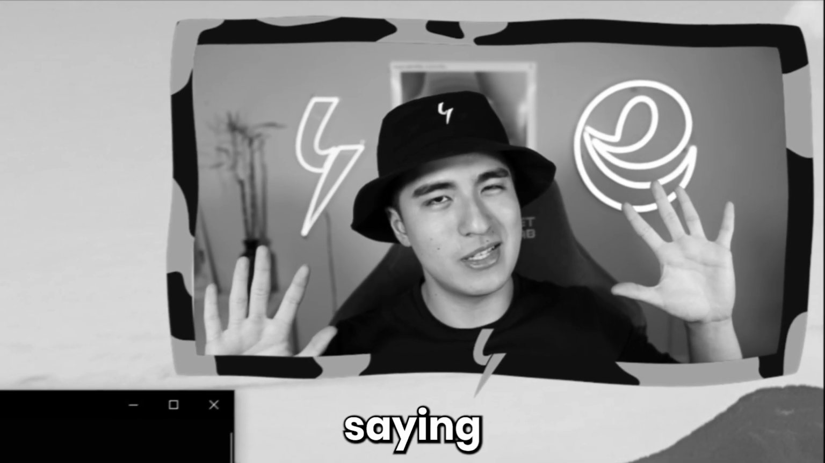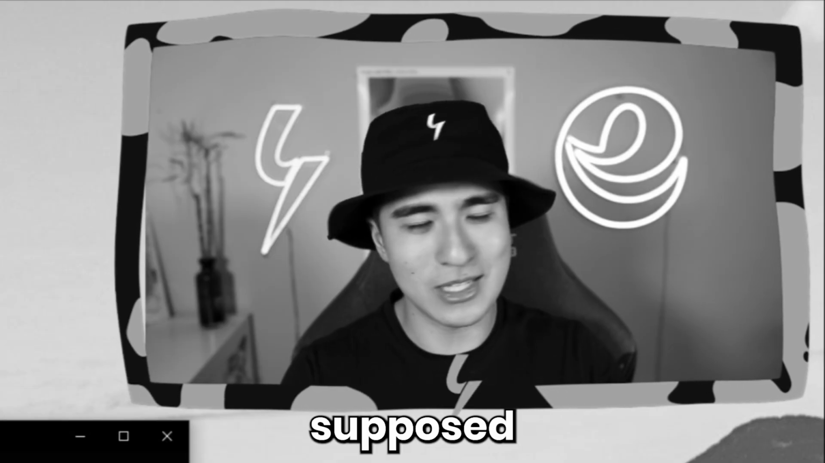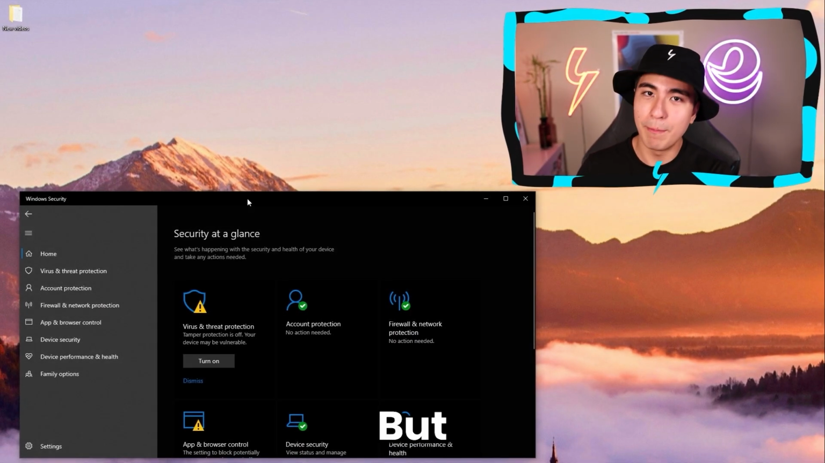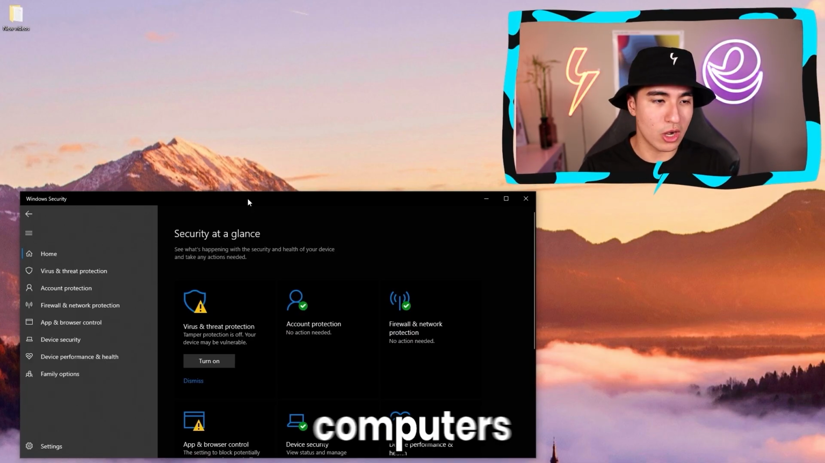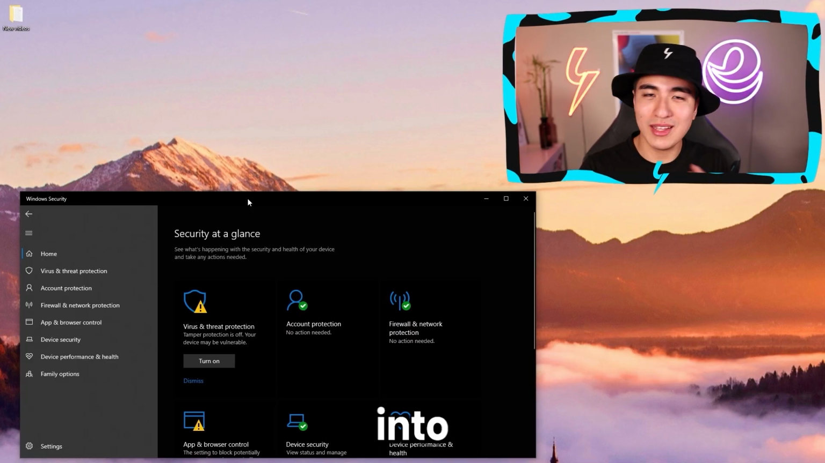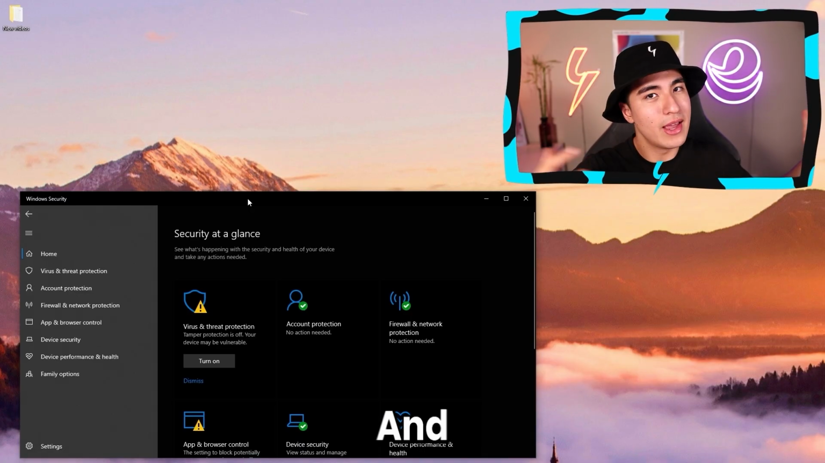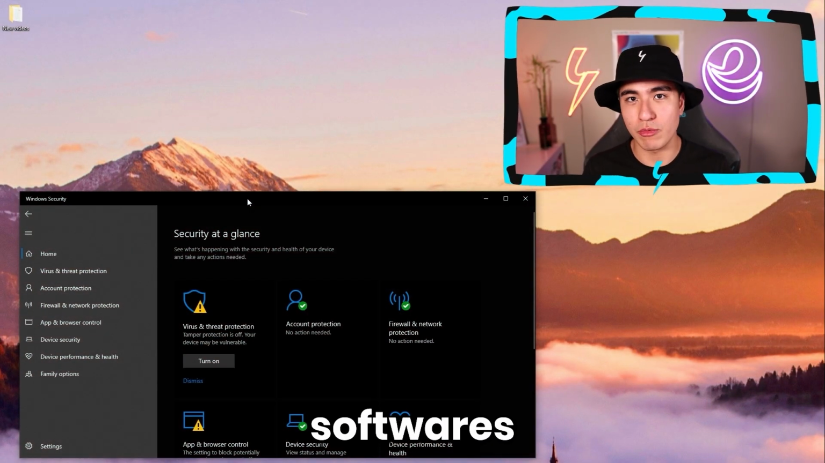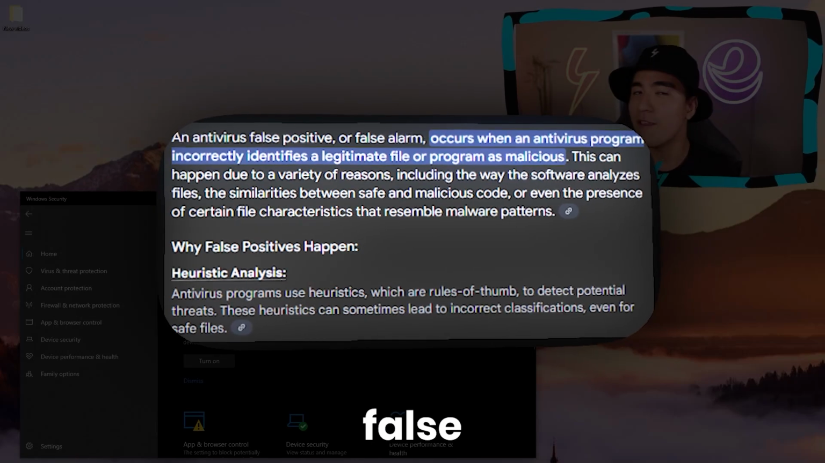And I know you might be saying, yo, that is a little bit sus. Why would I need to turn off my antivirus, bro? Like, that's supposed to protect me against viruses. Well, yes, that's correct. But because of how Roblox executors, or in fact, any exploits on computers work, they have to inject into the game's code and change it from the exploit side. And computers think that's a little strange because that's not typically how software works. But for exploits, it is completely normal, and that's called a false positive.